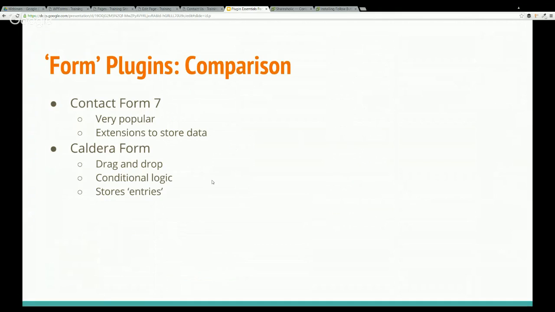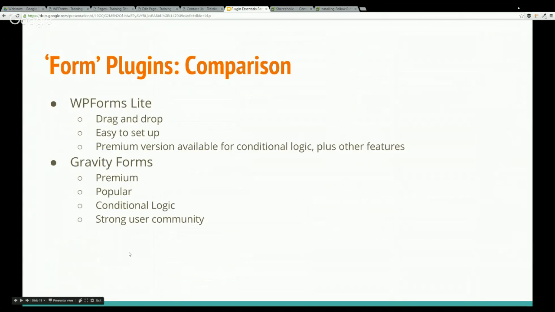The Caldera Form, I think that's a misspelling there. Drag and drop, which is a great feature. And this includes conditional logic. I didn't show this to you, but you can do things like if they choose this option in this dropdown, then have them input this field. So you can do conditional logic, which is very powerful and is great for a free plugin. It's great that they have that option built into a free plugin. You can also store the entries. So instead of having to do an extension, you can store the entries in a Caldera form, and that all comes with the free version. WPForms Lite, again, it's a drag and drop feature and very easy to use.